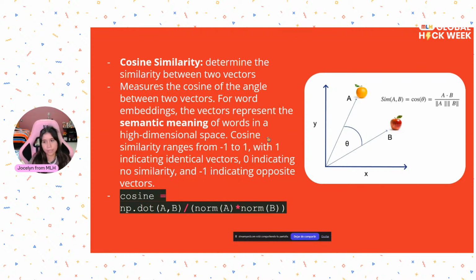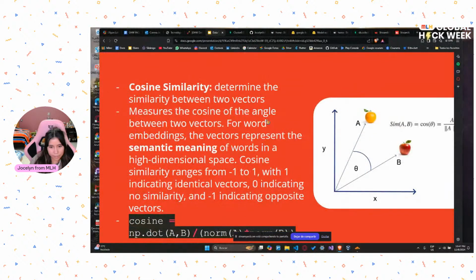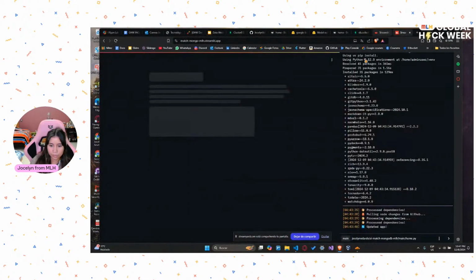To represent that formula in Python, it is basically this. You create the cosine similarity, taking the dot product of A and B, and we divide it by the magnitude of both of our vectors. Our vectors in here are person one and person two. So we are going to compute this cosine similarity with all of the elements that we have in our MongoDB database.